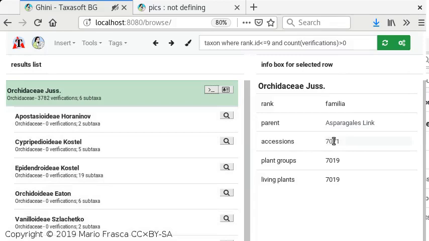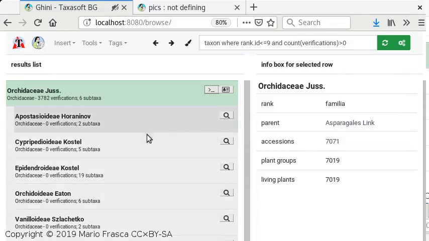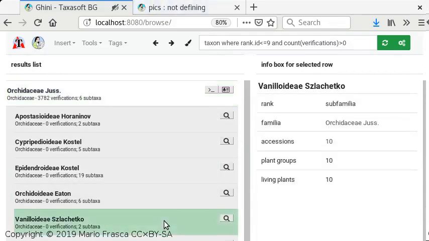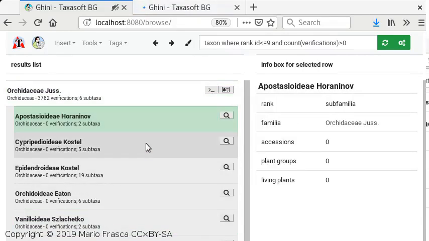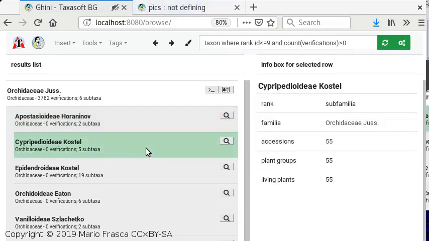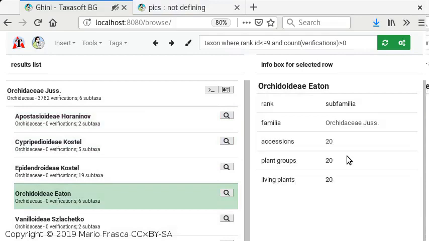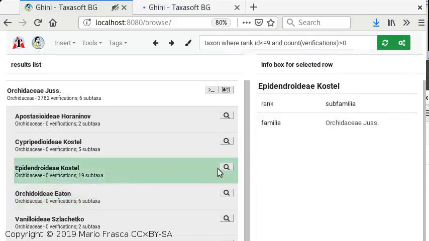with so many verifications because there are some which are linked to the different subfamilies. For example, we have here 10 Vanilloideae. I think we have none here. Just this many. There's a bit more here. Not more accessions. There's more in the subtree, in the taxonomic tree here, as well as there is here.